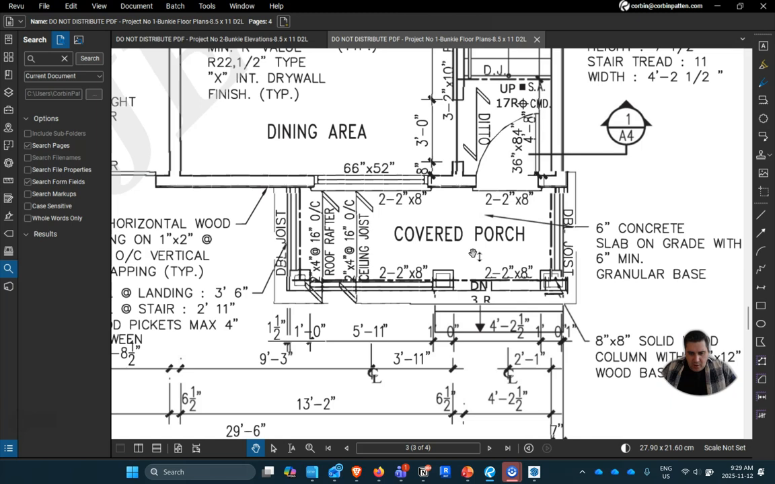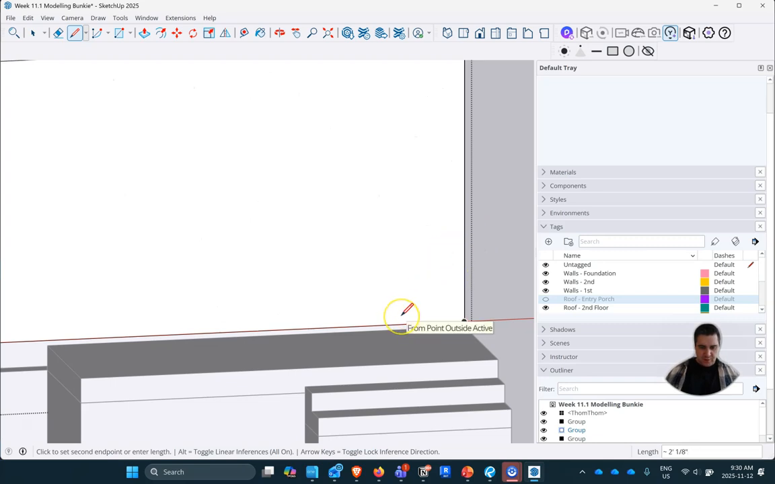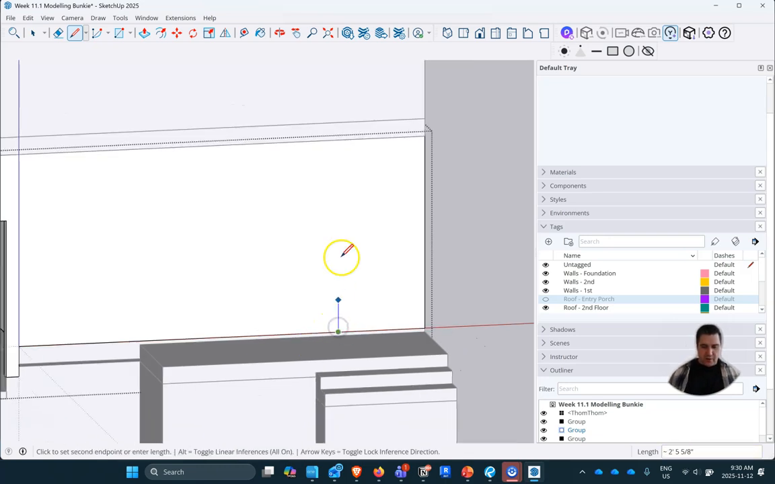So it looks like we are 2'1" from the inside of the stud to the center of our door, and our door is 36 inches. So let's go in 5.5 inches, and then let's go 2 feet 1. That's our center plane there. So we have 3 feet, and 3 feet divided by 2 is 1.5 feet. So let's go 1.5 feet, and we've got our part here.